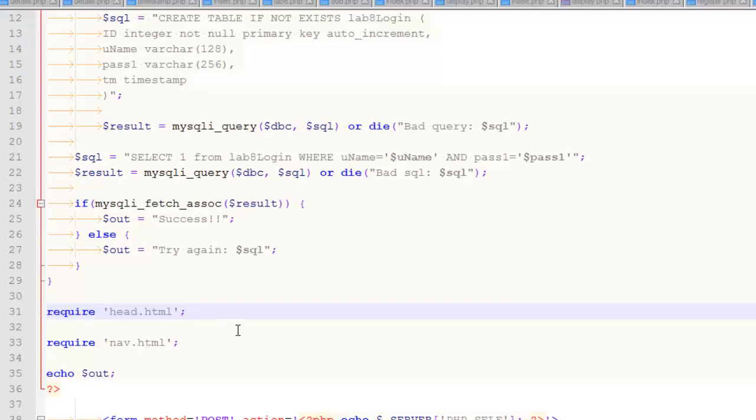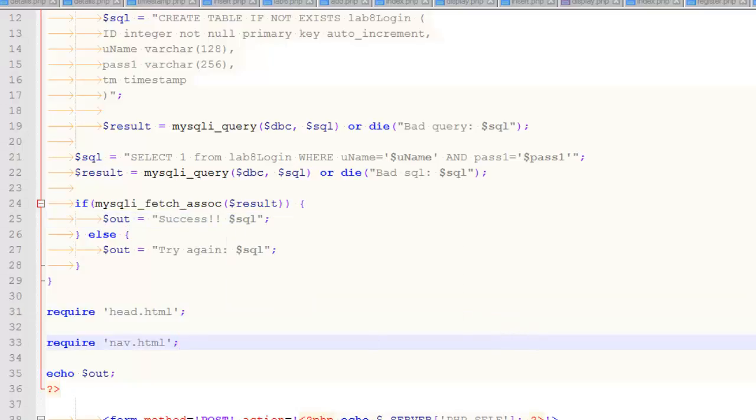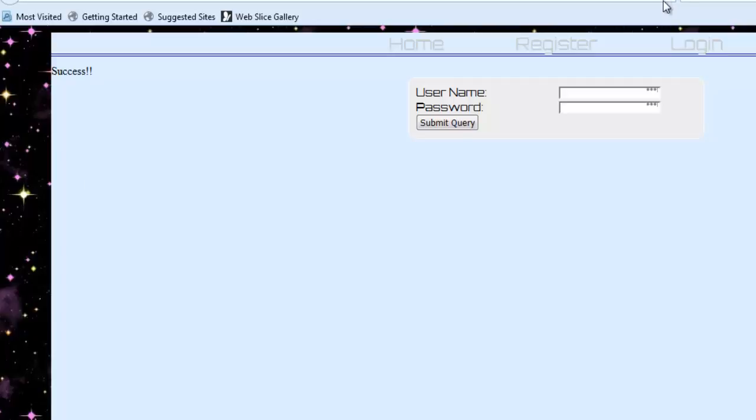Success. Oops. How about let me do success, and then I'm going to echo out that SQL so you can see a little bit better of what's happening. There's a weird thing going on because I did this wrong. Success, and you can see the matching row, right? Like Ken, A, B, C, D, E, F.